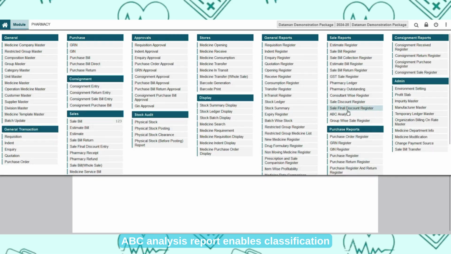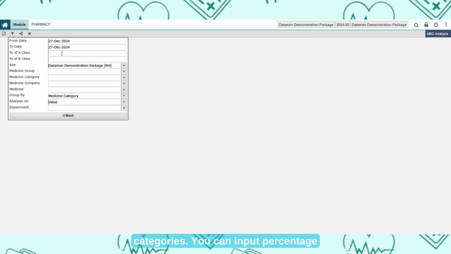The ABC Analysis Report enables classification based on A, B, and C categories. You can input percentage values, modify the date, and then generate the report.